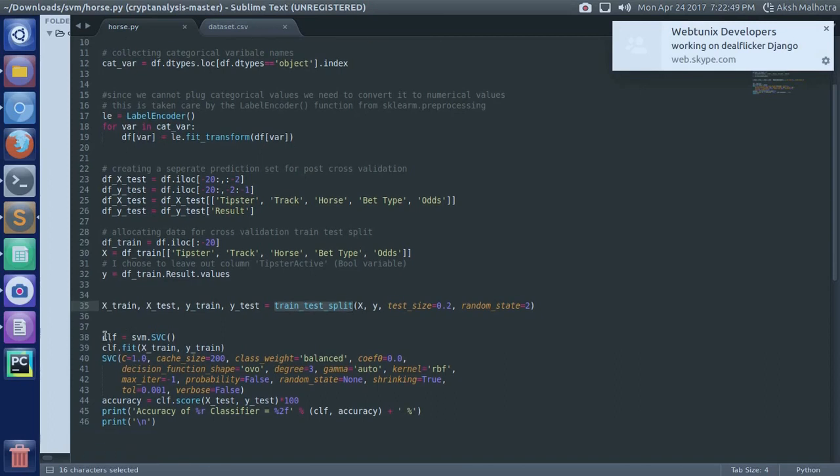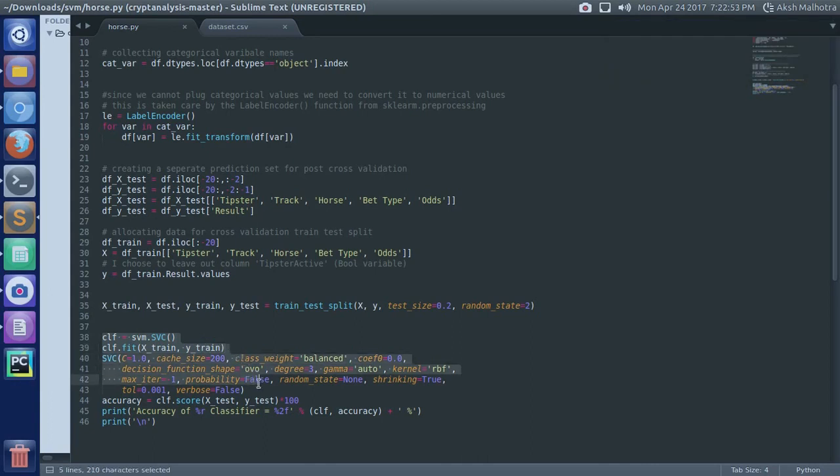After that we prepare our training model. This is our algorithm, SVM. We set clf equal to svm.SVC. This is support vector classification. We fit it with our training data, xtrain, ytrain.